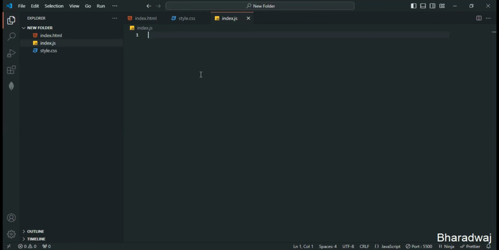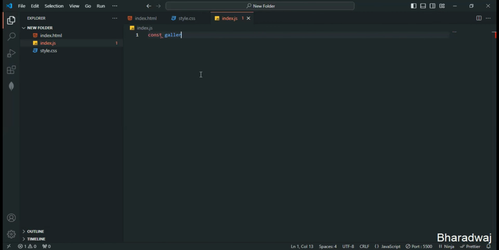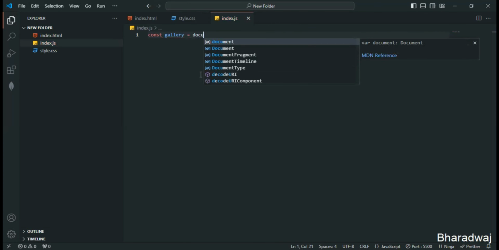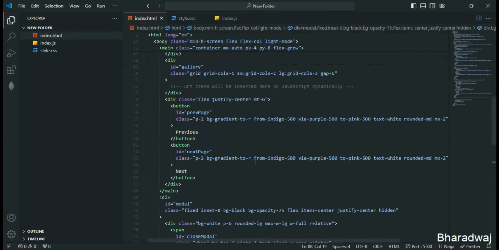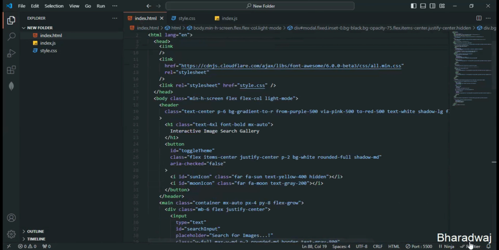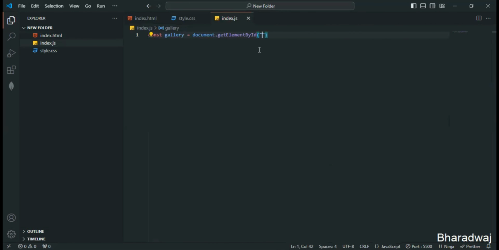Initially what we'll be doing, we'll select all the necessary elements from the HTML. Let me make use of the variable name gallery. Let me give document dot getElementById of gallery. So where is the gallery coming from? Basically, here, within the ID, I have given gallery. So within the div, I have given ID gallery. I'll just copy this one and let me paste it over here.